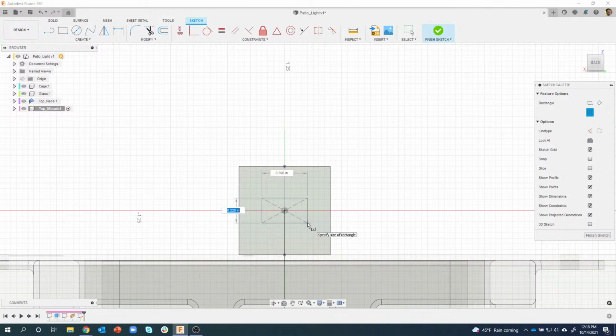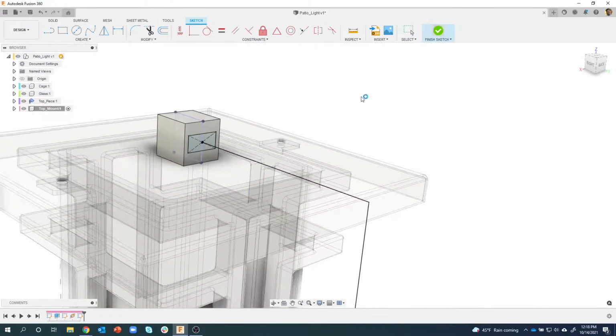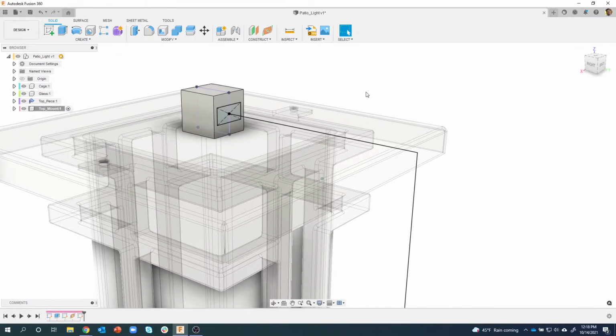Okay, so let me create a rectangle. I want it to be 0.33 tall by 0.63 wide. So this is my actual profile that I'm going to be sweeping. Now you'll notice I have a sharp corner here, and that's by design.